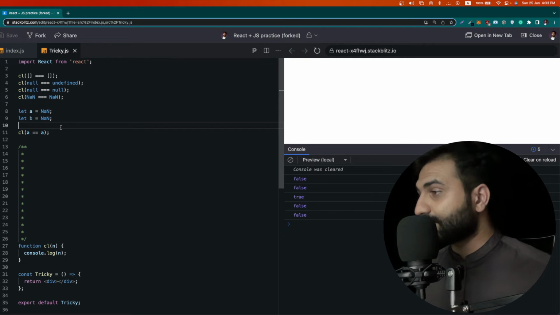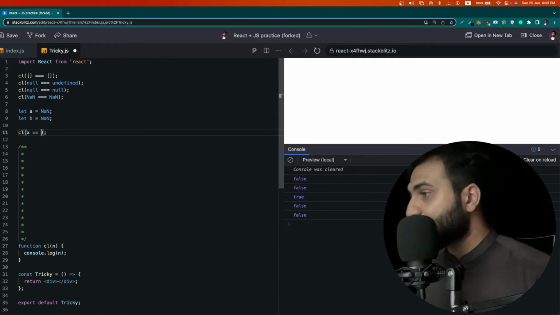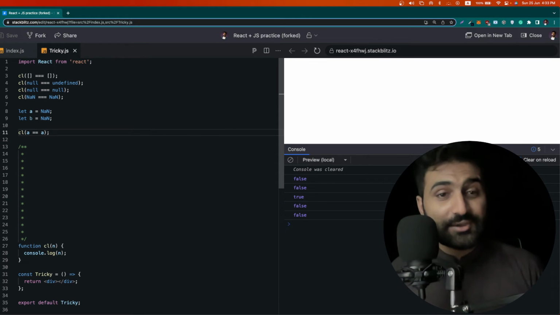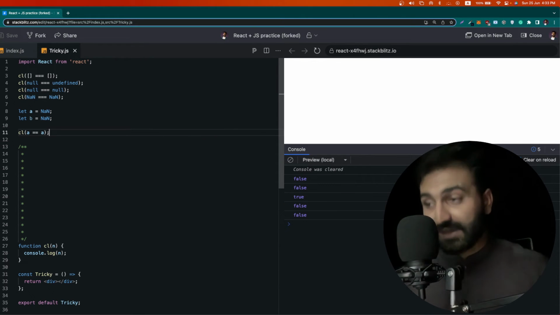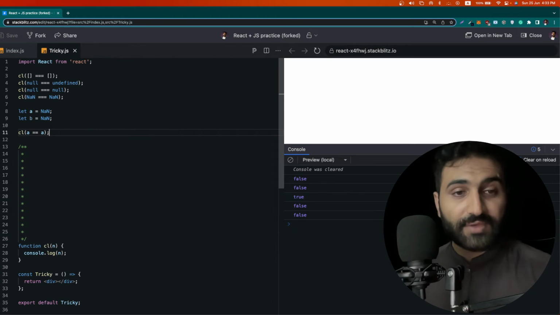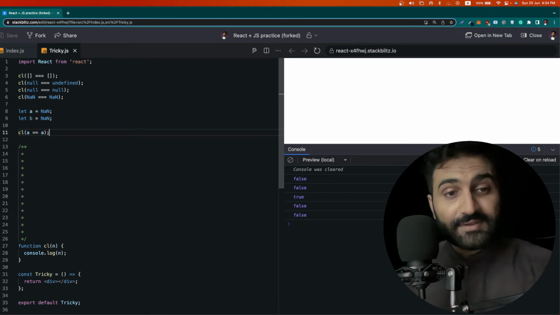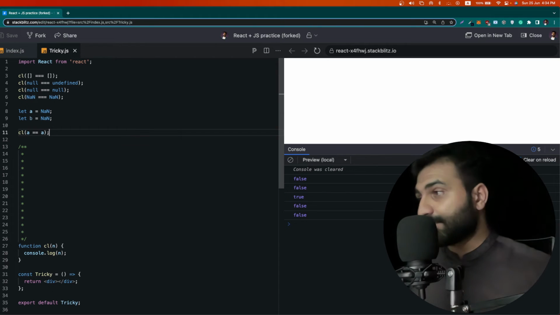Let's compile it. I think it's compiled. Yeah, it is compiled. Now this a is not even equal to itself. So NaN will always have a unique value which will never ever be equal to even itself.